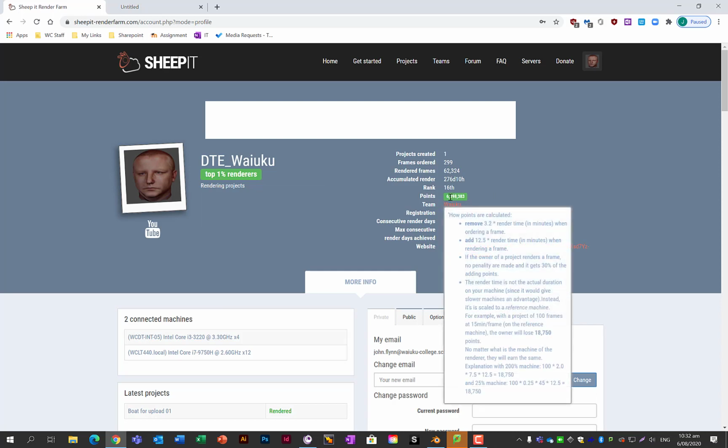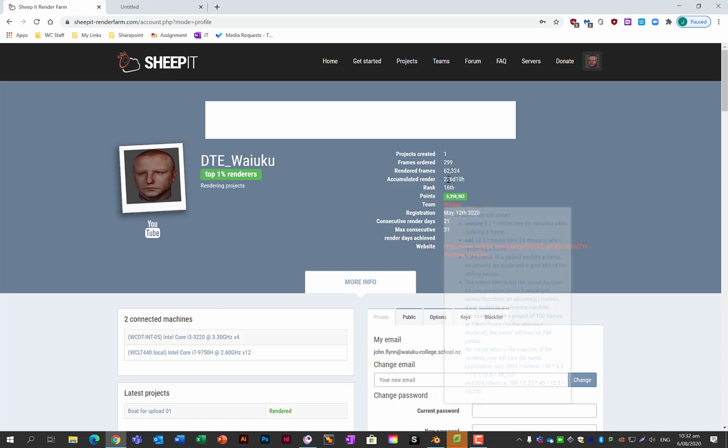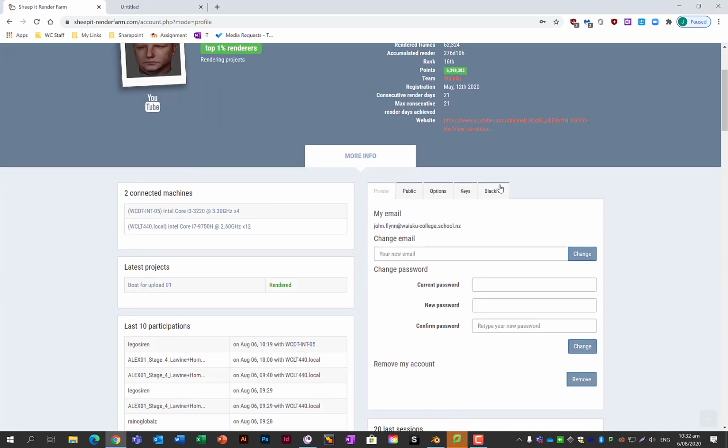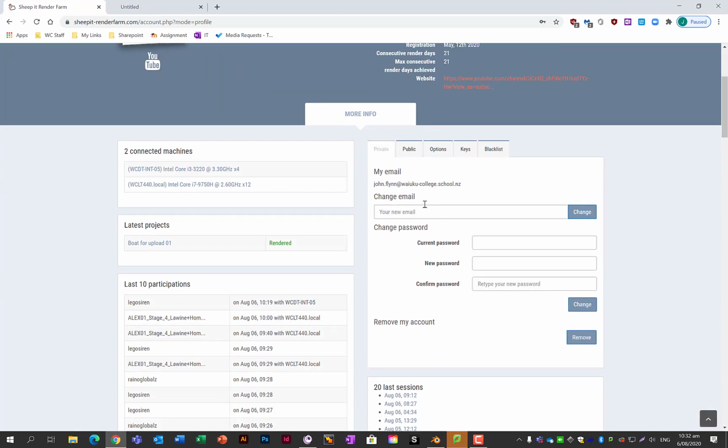Now I've earned 6.4 million points, and in the last 30 days I've rendered the equivalent of 276 days, which is quite a lot. I've uploaded one project that was 299 frames, and that would have taken one of these machines a whole day to do all by itself, but it had it done in 40 minutes. So it's highly useful.